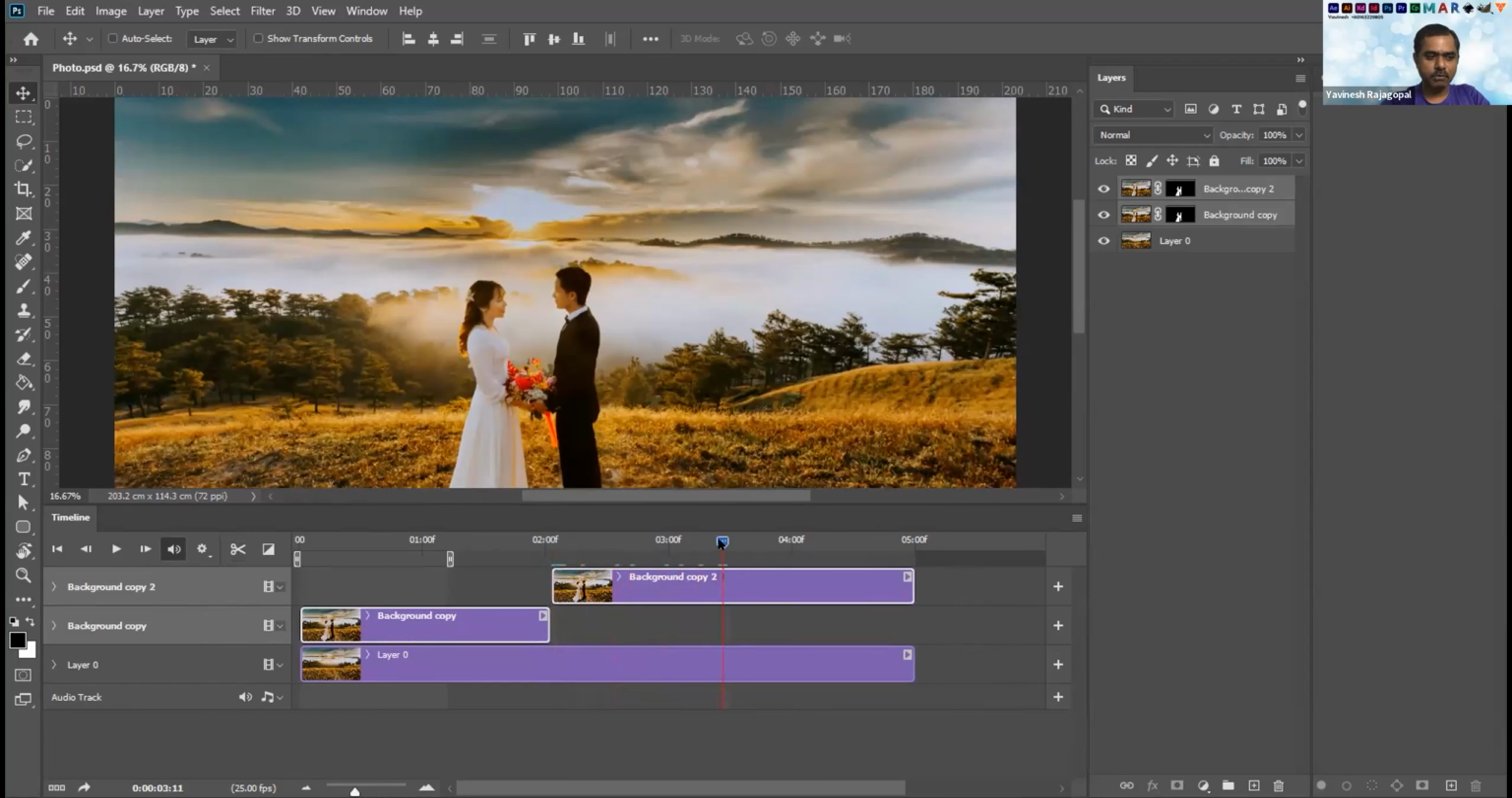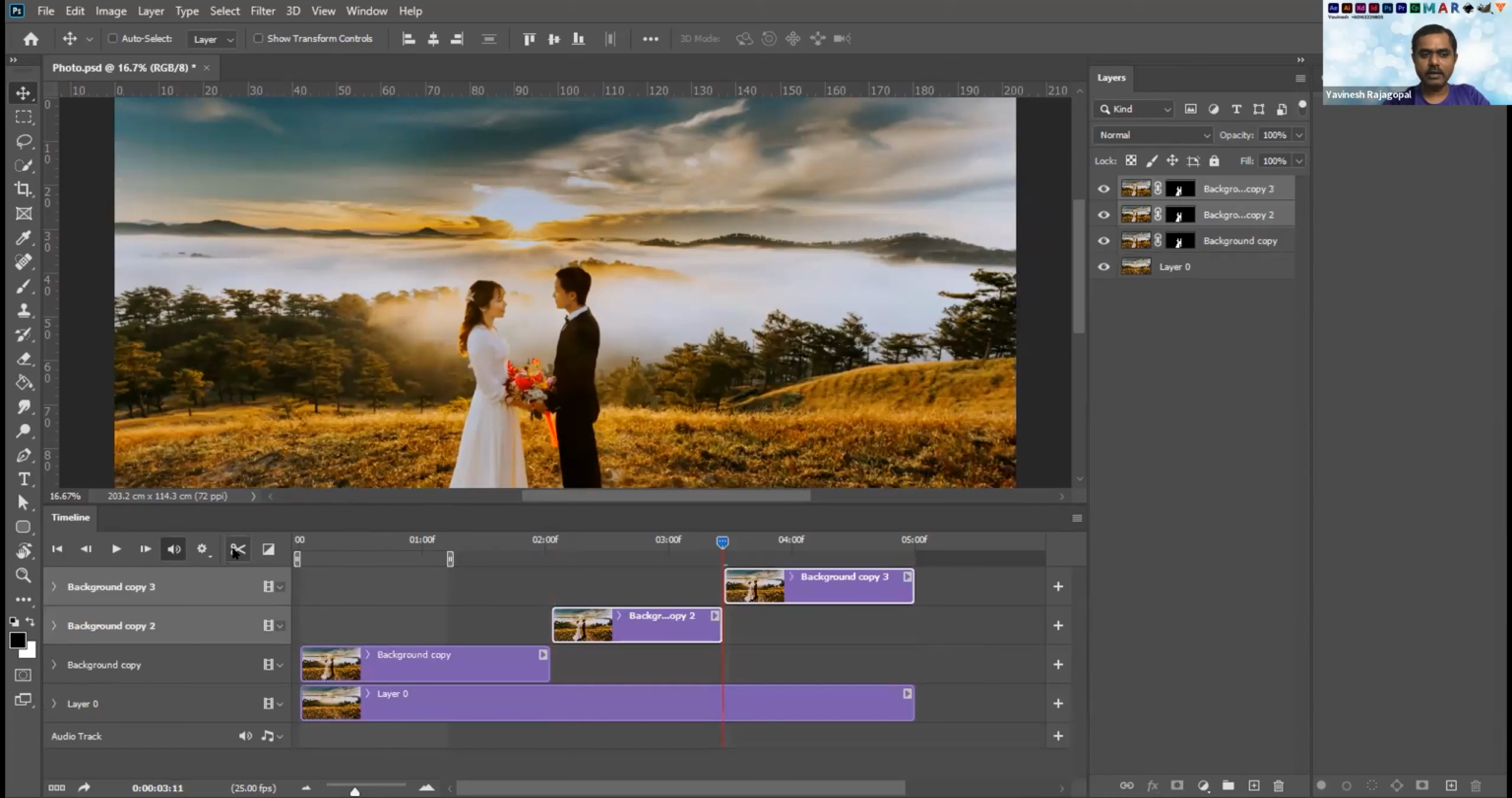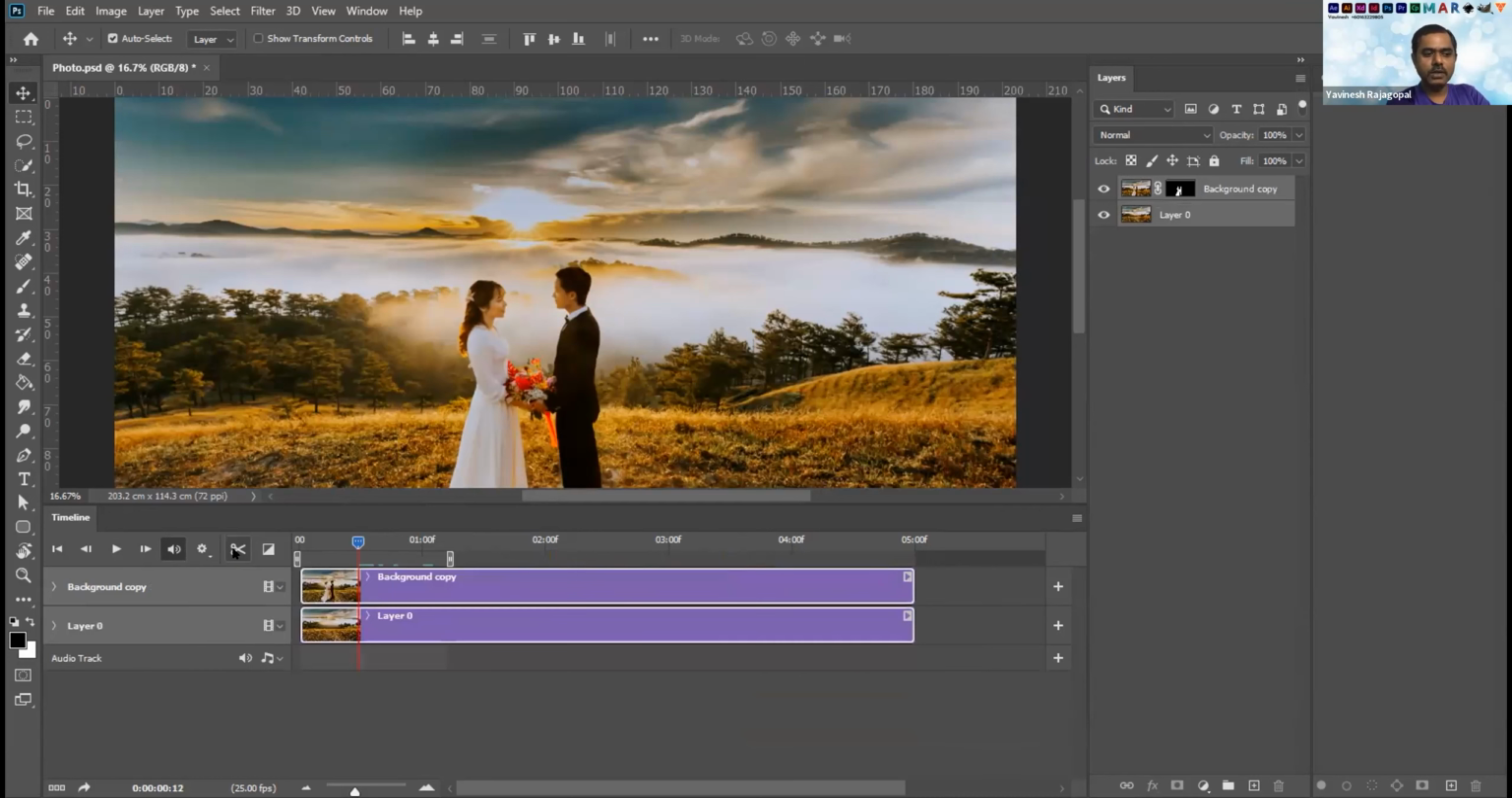For example, I move my time here and then I make sure to select the layer. And then click the scissor icon here. It will split. Okay. So for now, I don't want to do anything. So I undo back. Control Z to undo. All right. So this is one.